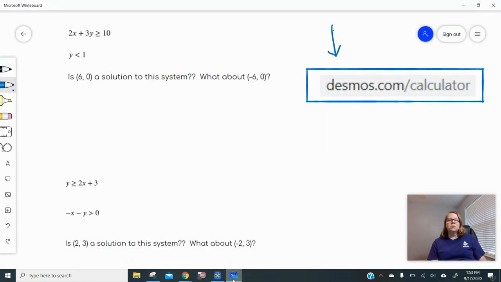Okay, so let me show you the problem we're going to start with. We're going to do 2x plus 3y is greater than or equal to 10, and y is less than 1. That's our system. A system, all that means is two inequalities. To me, system sounds like it's a huge thing and like, oh, it's going to be 100 different things. It's 2. Okay, so 2 inequalities.